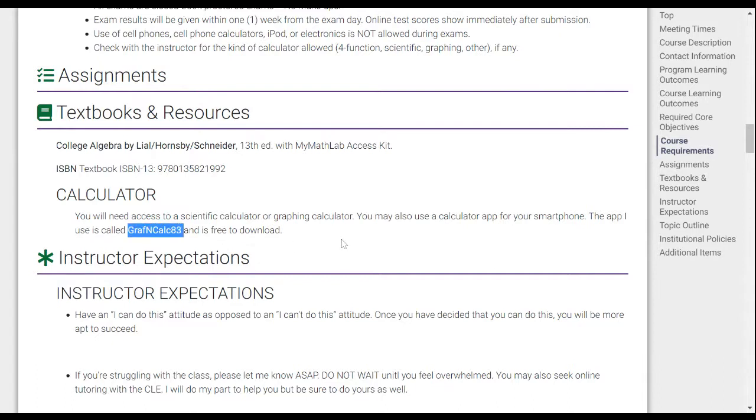I think I did. I may not have sent it to y'all. I know I sent it to my other classes, but I will check right now to see if I sent it to you all as well. Yes, I did.